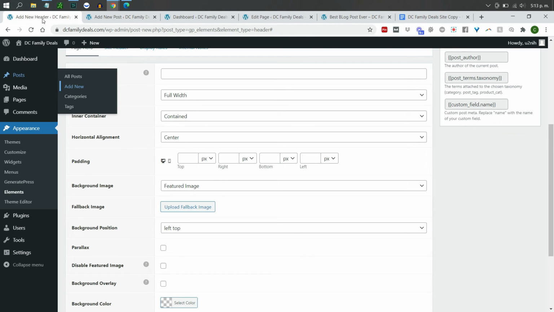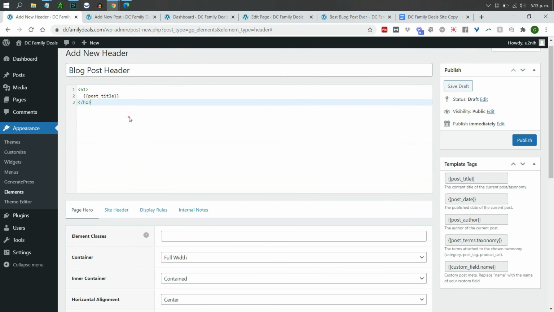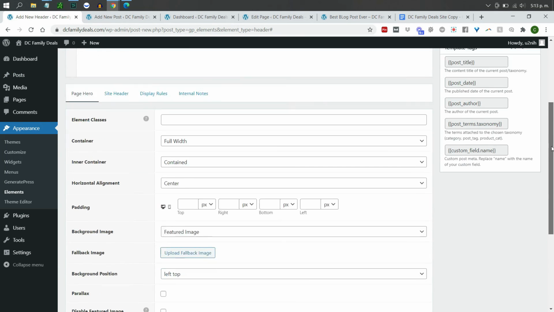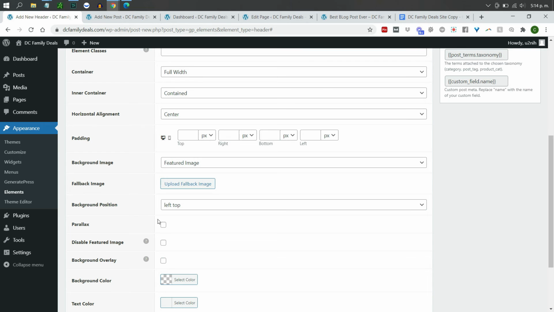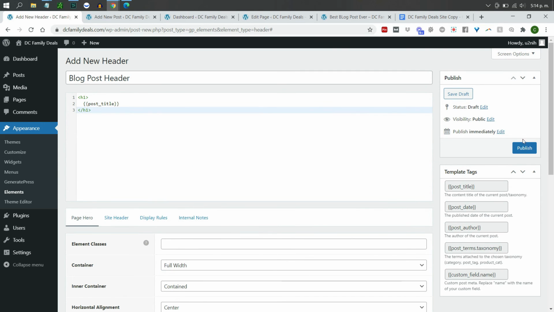And now let's go back over to our element. So now when this post loads, it is going to load the background image at the top with the text here, as we have set the post title to appear on top of it. So if you want this to have the parallax effect, you can enable that right here. And what you can also do is select a background color and check this box for the background overlay.